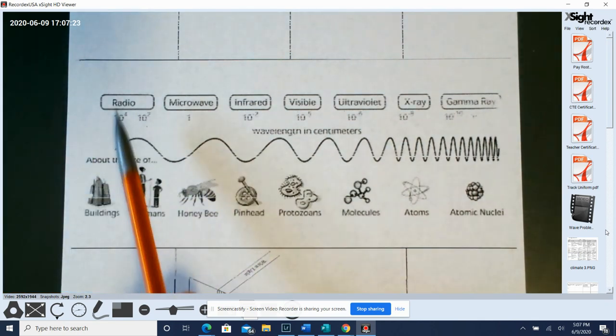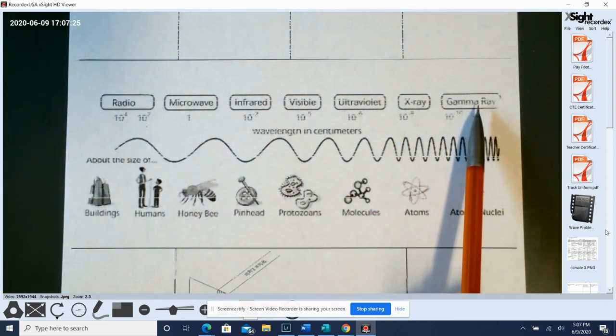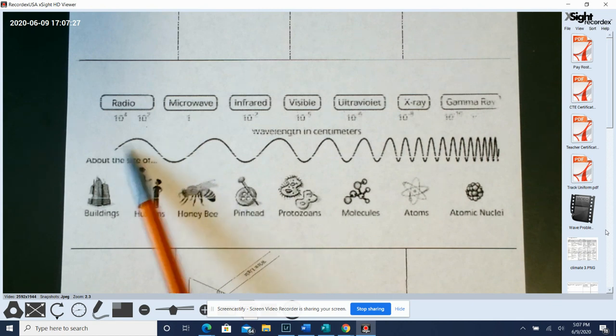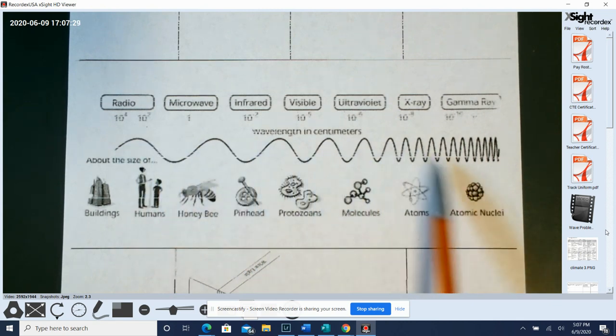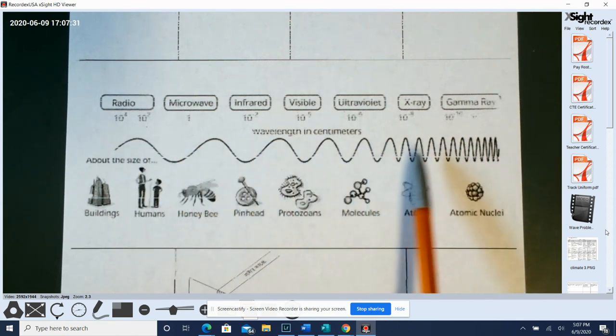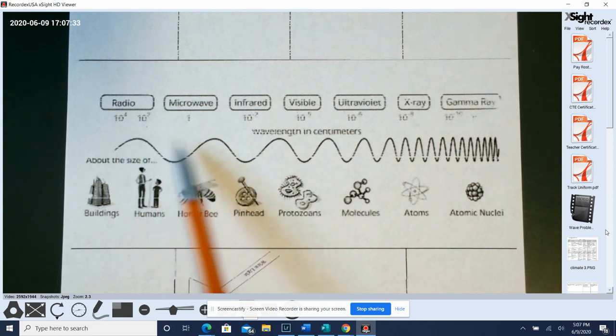So you can see it tells us the different regions. There are 7 regions. It also gives us a wave to show us that as we go across the spectrum, the wavelength gets shorter.